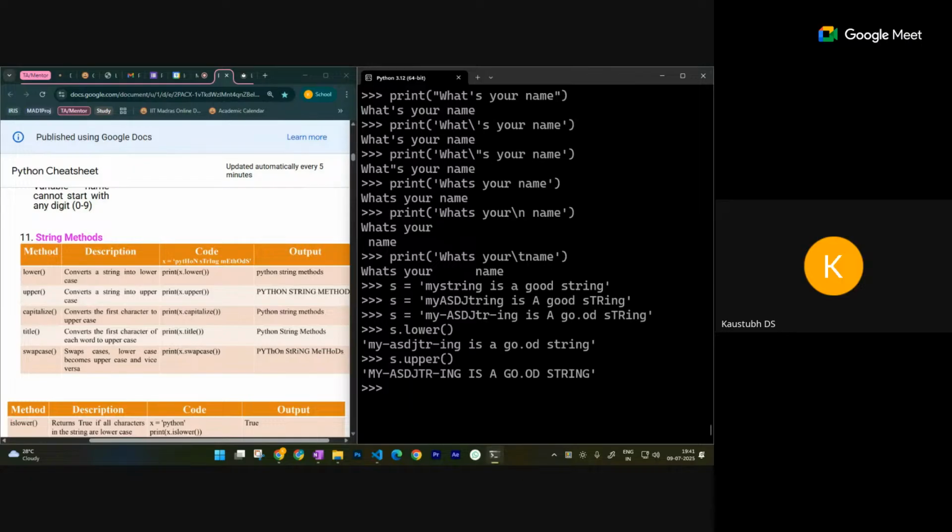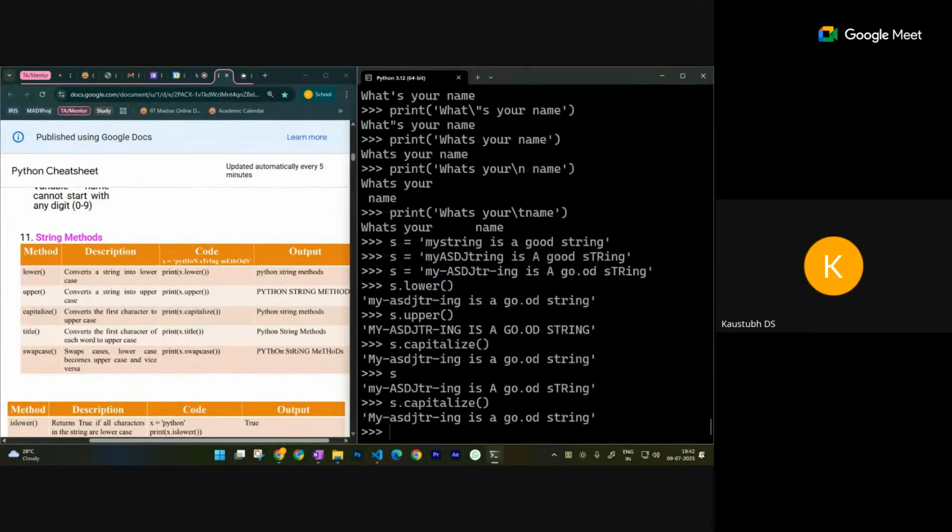s dot capitalize takes only the first letter of the whole string and capitalizes it. So s dot capitalize: only the first letter was capitalized, and whatever was in capital is converted to small case. Originally my string was this, and s dot capitalize is this. Everything capital has gone to small, and the first letter is then capitalized.